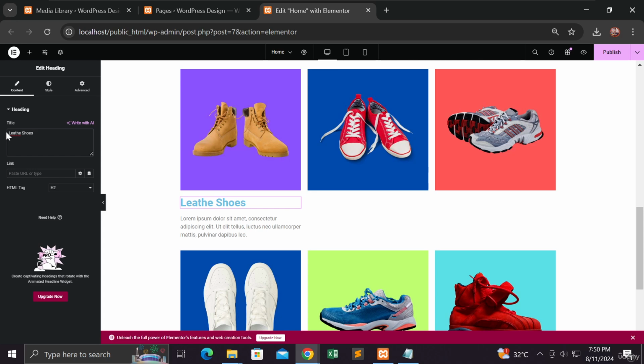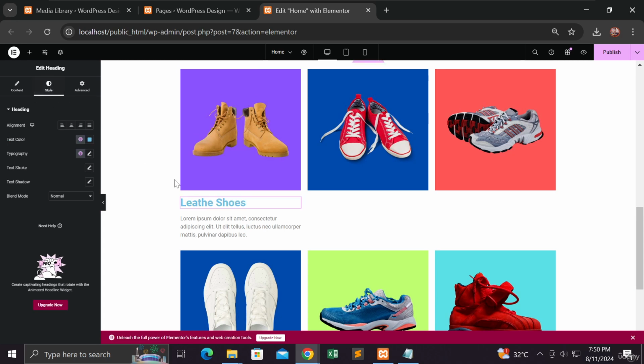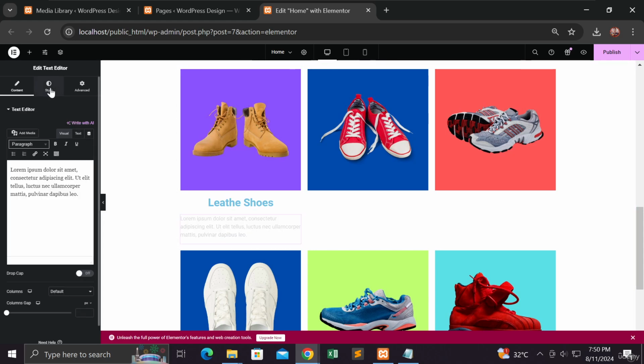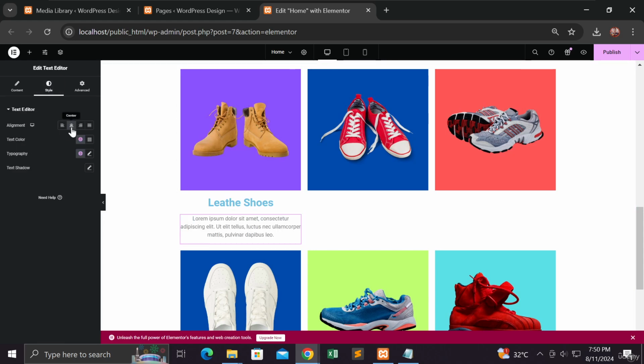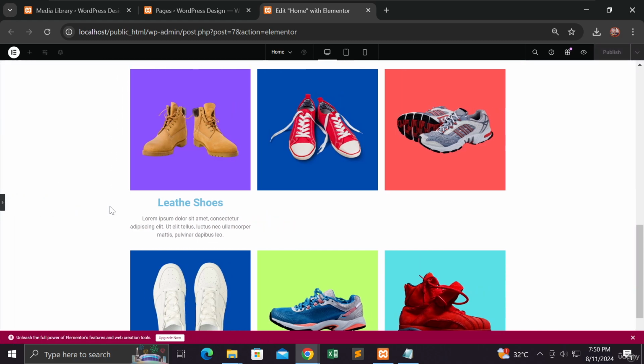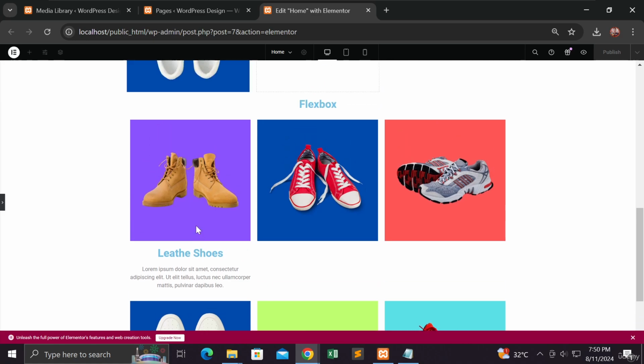Okay, so if you want to make this aligned in the center, what you have to do is click the style and then choose the center alignment. And this one too, the same, proceed to style and then set it on the center. Now we have the title and the description for the shoe.